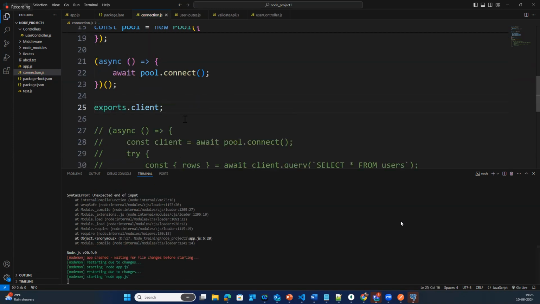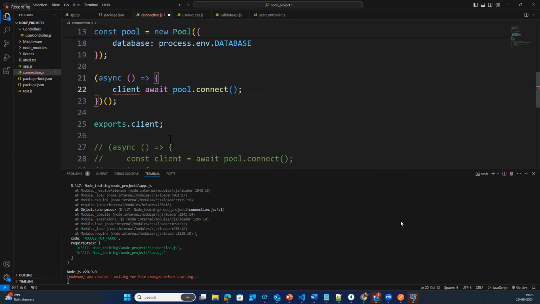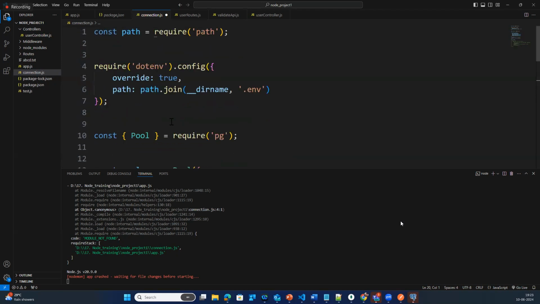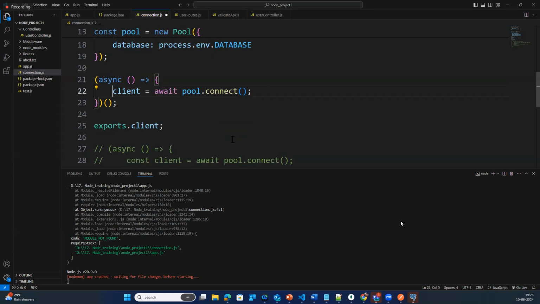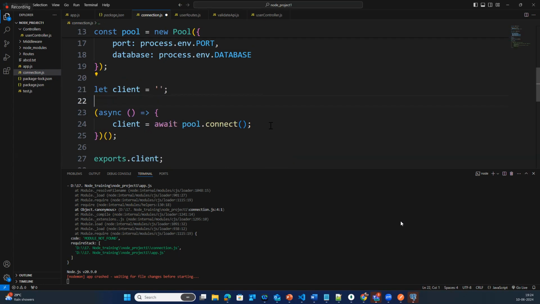Now inside the asynchronous function, what you are trying to do is just connect to that one and immediately export that client, whatever the client is. So you can put something like client equals to. You need to declare this one, otherwise it won't work. You need to use a let, because if you use a constant inside the block scope you cannot rewrite this one. So simply say client, async, and the client is await pool dot connect, and simply you are exporting this one.